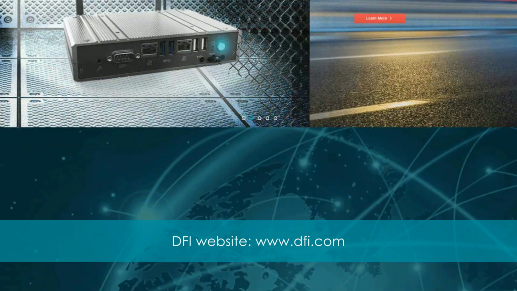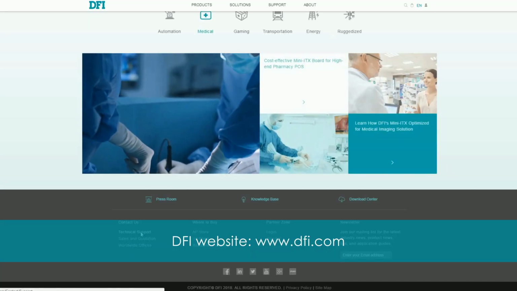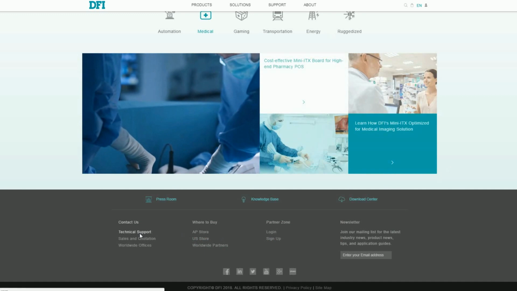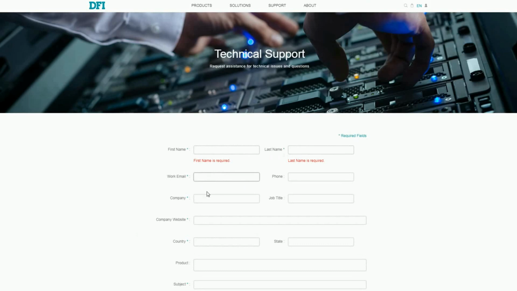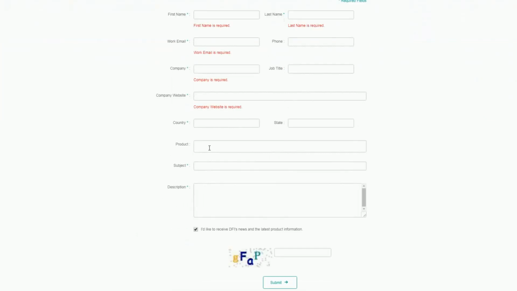Obtain the latest BIOS file and the firmware update utility. Please note that you will need to contact our technical support for the latest BIOS file and it may take several days. First, open your browser to go to the DFI website and select Contact Us, Technical Support. Second, fill in the required information including your name, email, your company name, country, and select the product name. In the subject field, specify that you are requesting the latest version of the BIOS. In the description field, write the current BIOS version or build date and time and describe the issue you are experiencing. Submit a support request.